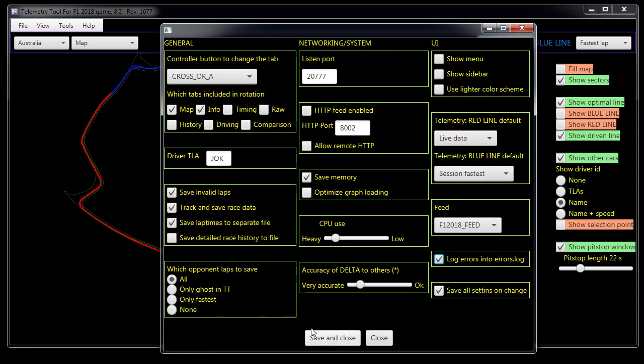And then in the end you can save the settings and close the dialog, or just close the dialog without saving. And that's the way you set the settings.